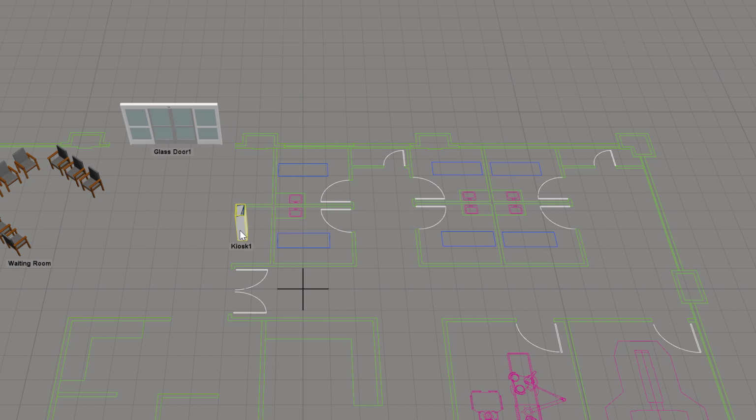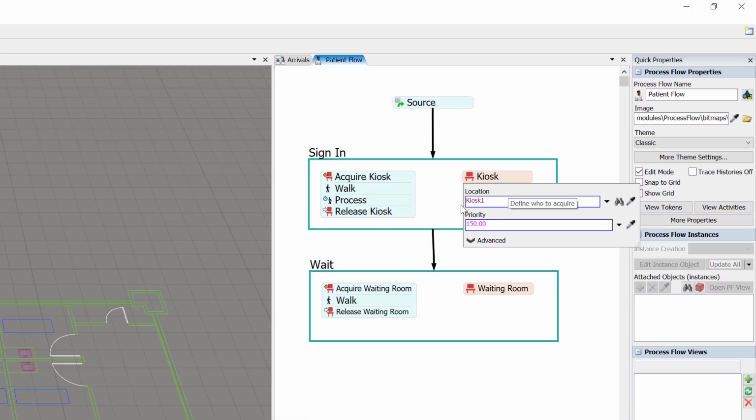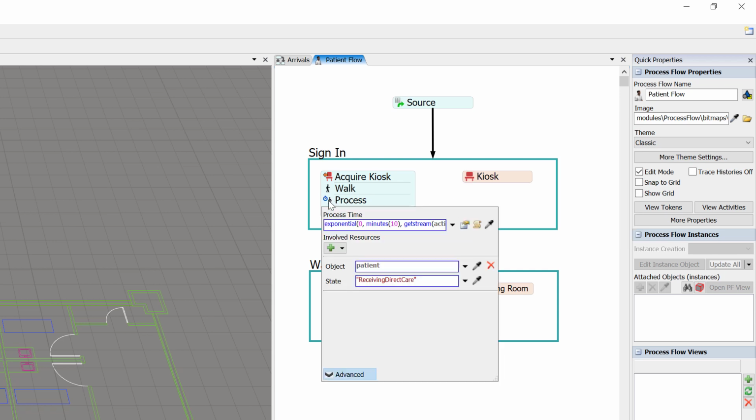Now, we'll edit the process activity to define the time it takes a patient to sign in. Click the icon of the process activity to open its properties, and we'll change the average time of the exponential distribution that's already defined in this field from minutes(10) to minutes(3). We can discuss how to use statistical distributions to more accurately model the random behavior found in real-life processes later. For now, we're just going to make the changes as shown.